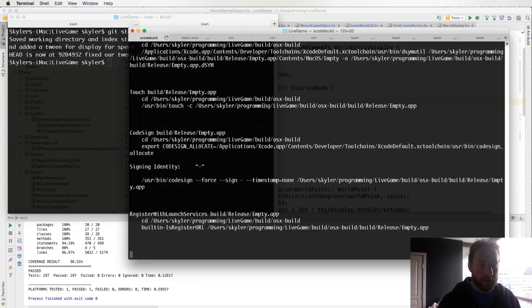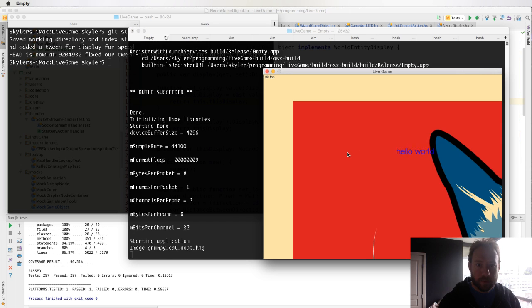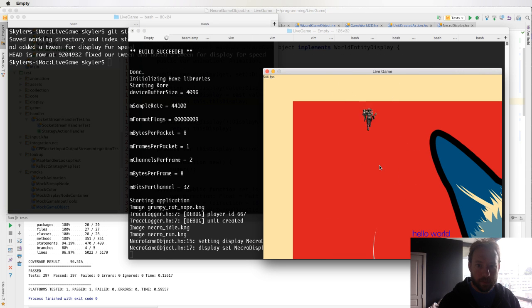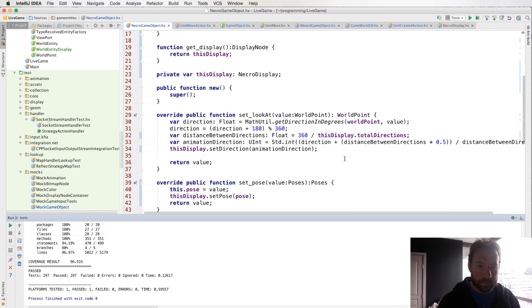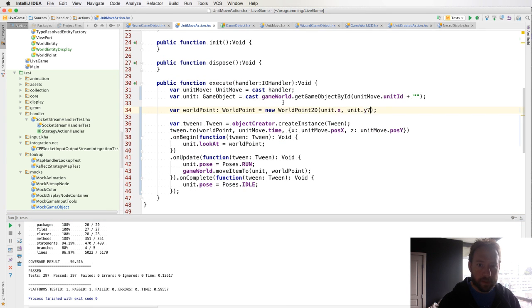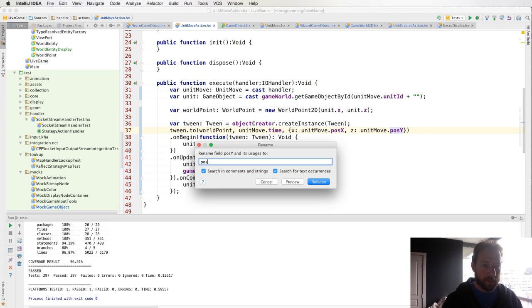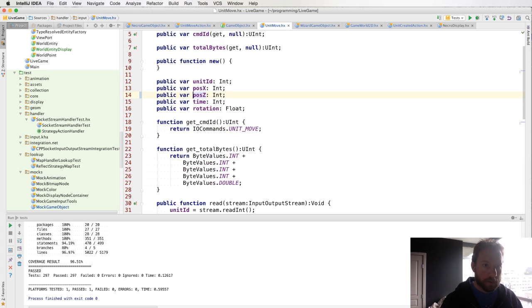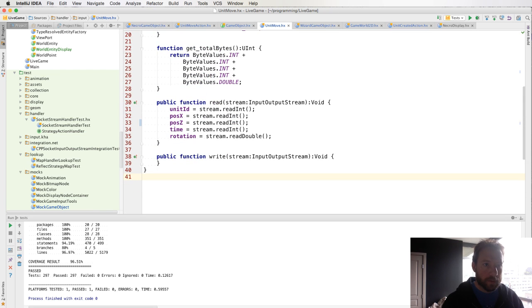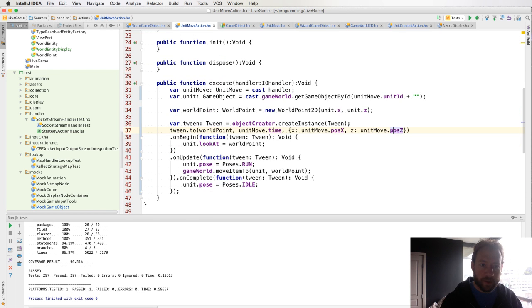And I feel like we should conform on a naming. So that was right before unit move action. So new world point. I'm going to change this right now to position Z. Okay. So that confusion goes away.